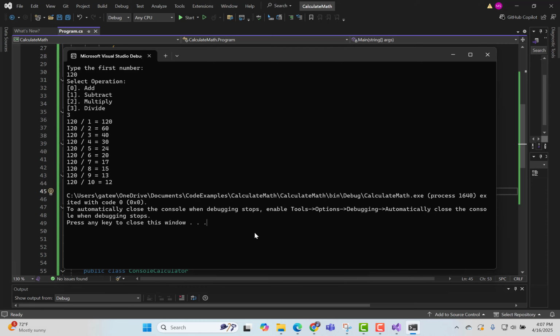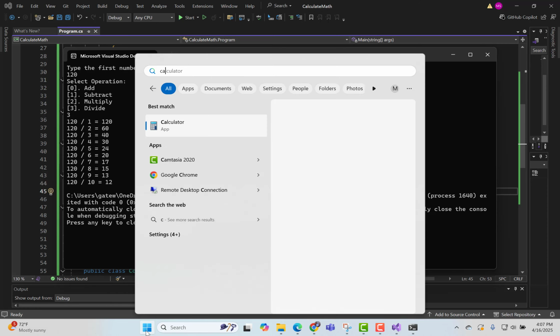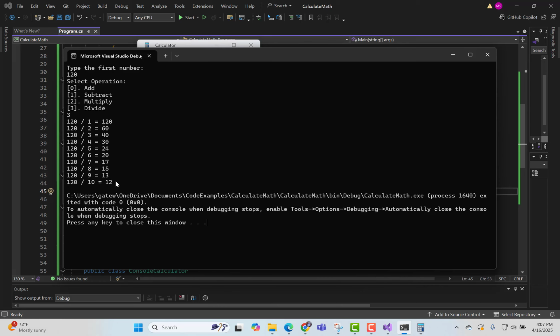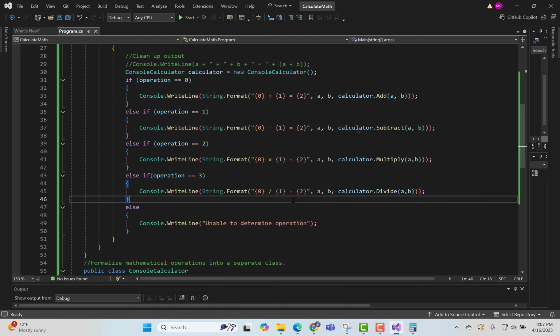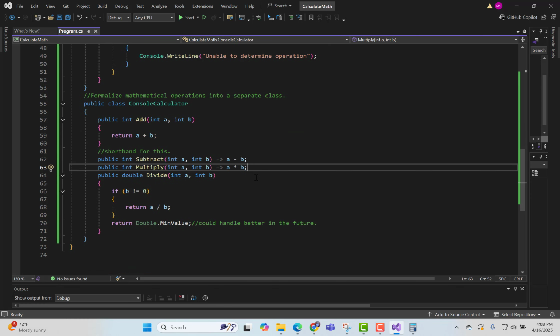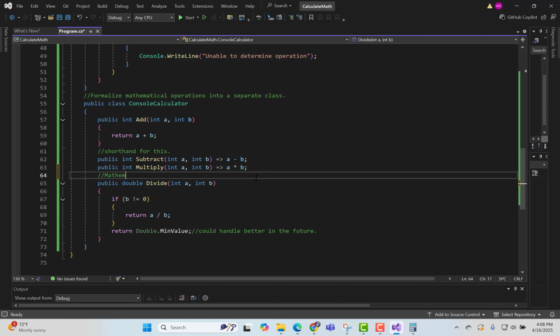Actually, when you look at these numbers, these don't look quite correct. If you look at the numbers such as 120 divided by 7 or 120 divided by 9, you know that 120 is not divisible by 7 or 9. Let's go ahead and check that. So 120 divided by 7 should actually be 17.1, not 17. Why is it recording just 17, even though I asked the divide method to return a double? Notice the return type of the divide method is a double.